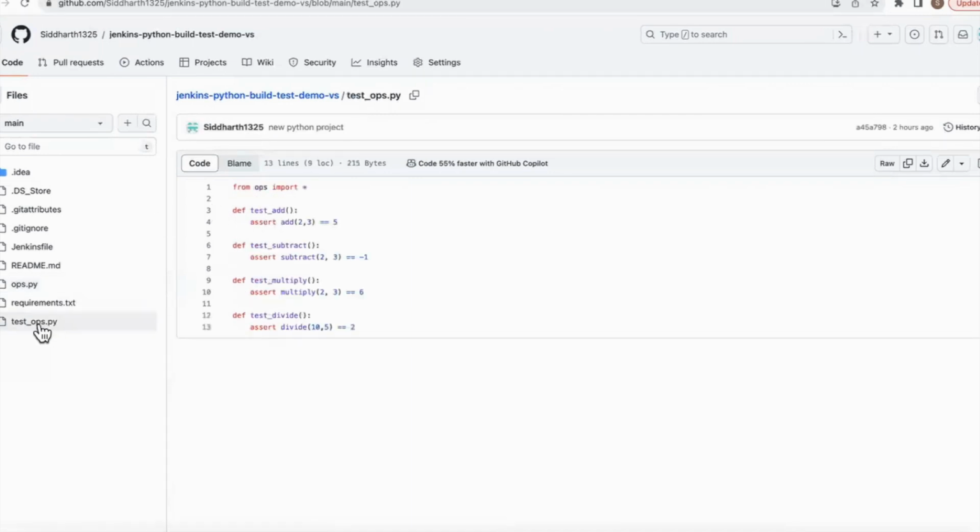And if you see here, you have a test_ops.py. This is the file in which we will be running our test cases. So all these are the test cases, so you'll be testing it.